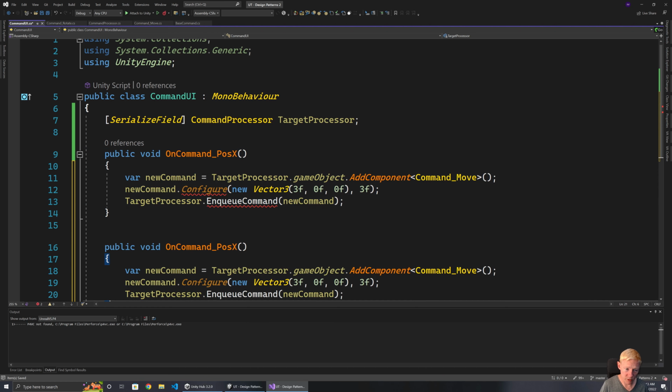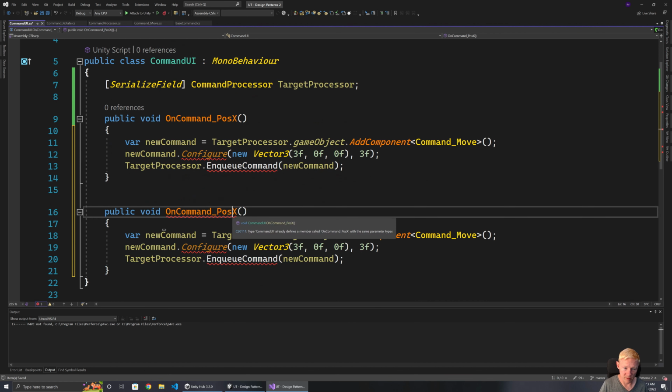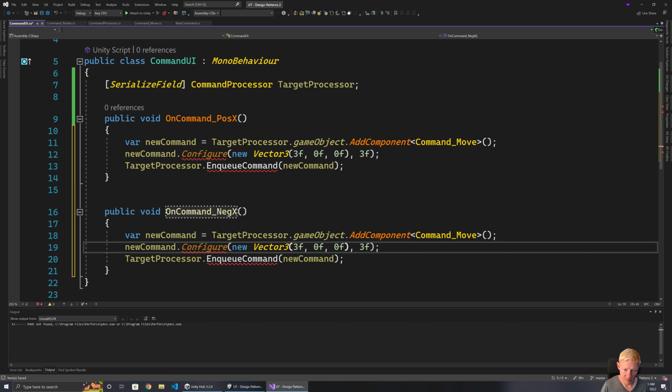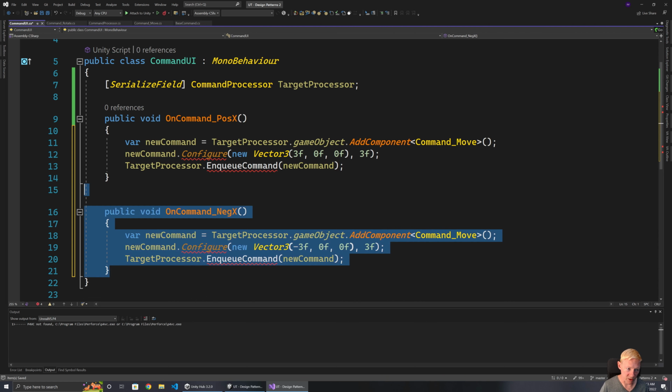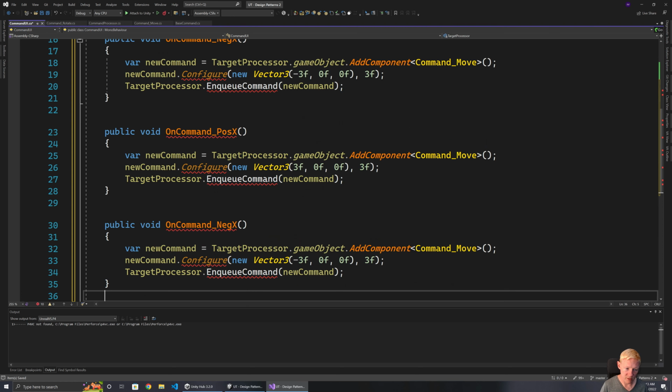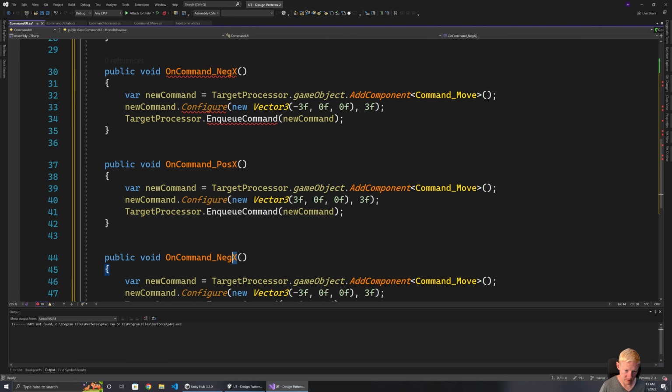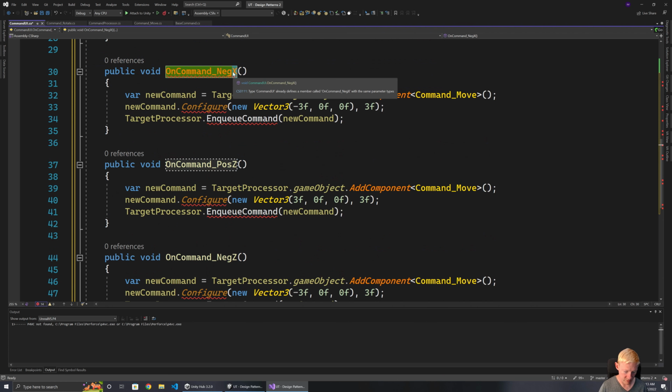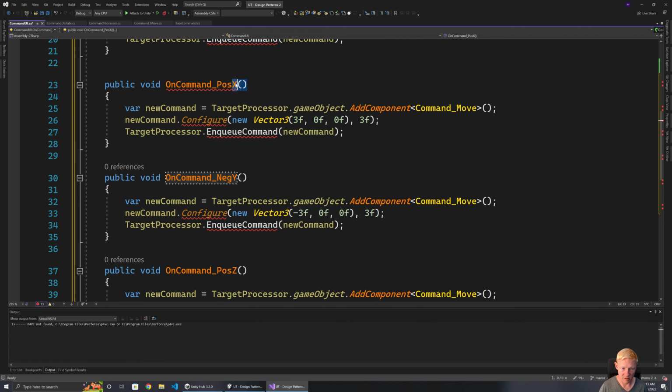So I'll set up for the negative. And then I will also set up the ones for our other axes. So Z, we have Y, and we need to make sure we update the values that get moved here.